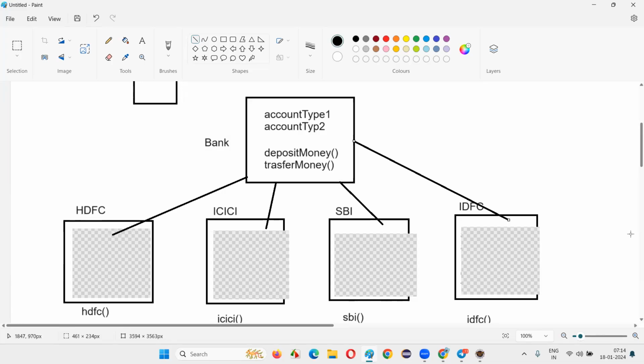Now have I resolved it? I have resolved this problem, right? I don't have to write the account type 1, account type 2 variables and the deposit money, transfer money methods in all the classes. Simply, I'll move them to the parent class and make HDFC, ICICI and all the banks child classes of this Bank class, so that these two variables and two methods are automatically part of HDFC, ICICI, SBI, IDFC and all the remaining banks. These child classes will inherit the properties of the parent class. As per the inheritance concept, the child classes inherit the properties of the parent class. So I don't have to recreate these variables and methods in the child class. They are inherited automatically from the parent class and they can use them.